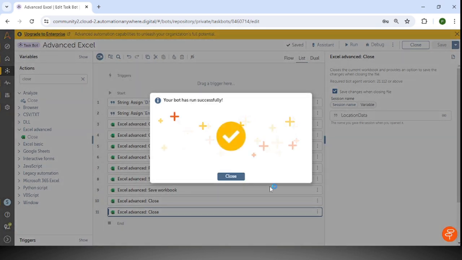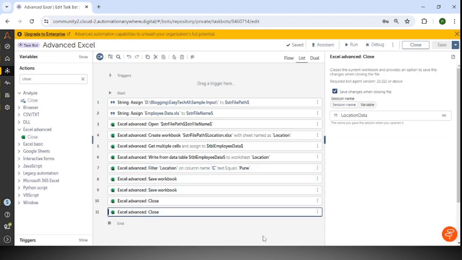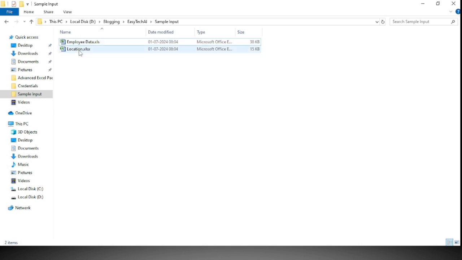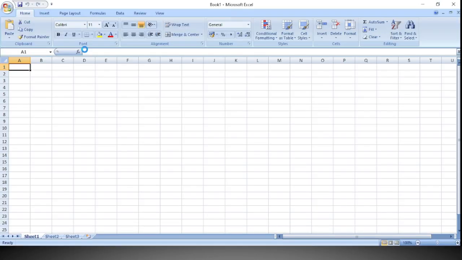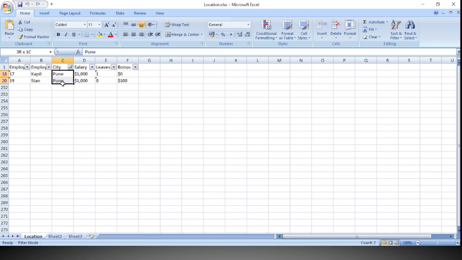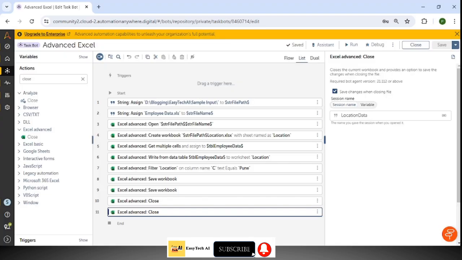All right, so this use case is completed successfully. Here you can see the location file has been created, and inside it the data is copied and the filter applied to Pune. Basically, these are the actions we performed in the advanced Excel package: Open Excel, create workbook, get multiple cells, write from data table, filter, save workbook, close workbook.